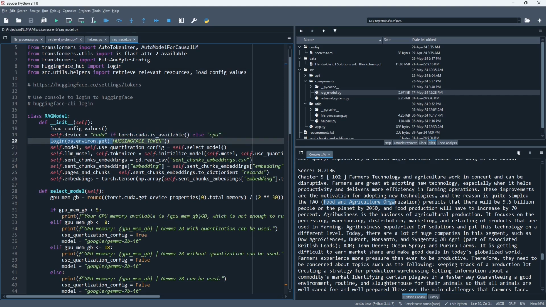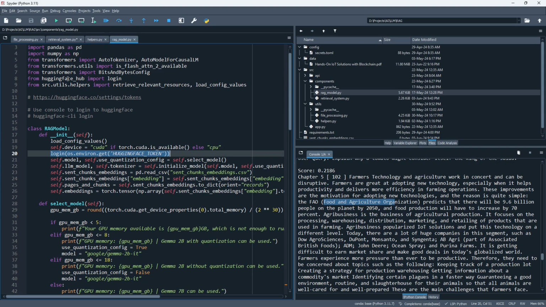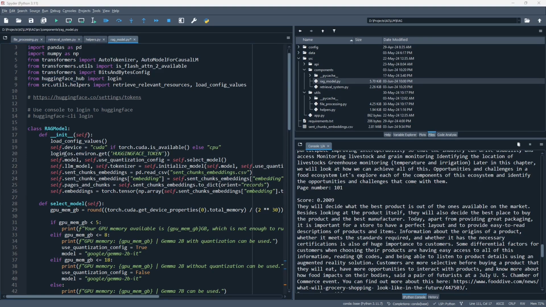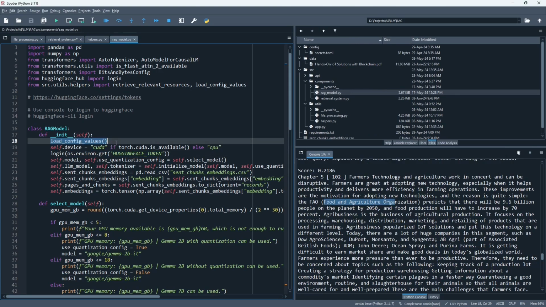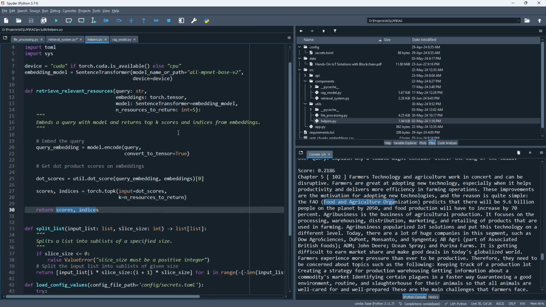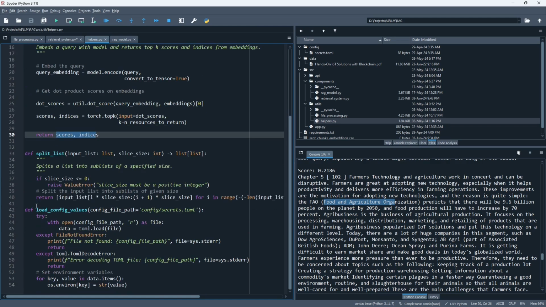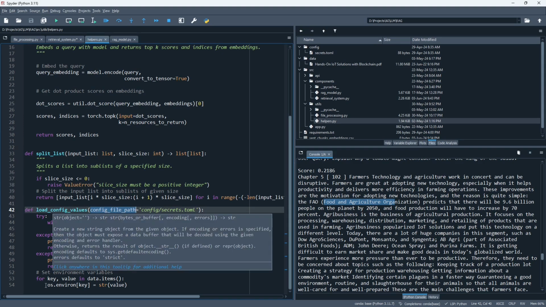The login method from the Hugging Face library has been used here. Import the method and call it, passing the token as a parameter. This load config values function is used to read configuration values from a toml file and set the values as environment variables. This function has been implemented in the helpers file. The function takes the config file path as an input parameter, reads all the entries from the file and sets the values as environment variables.